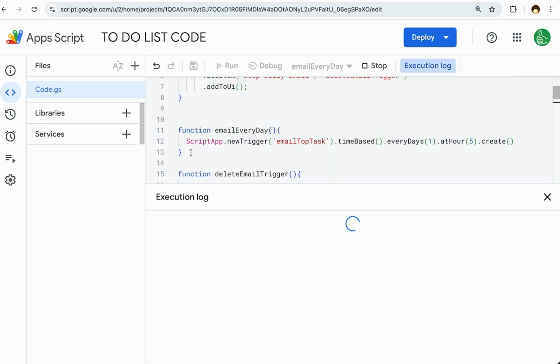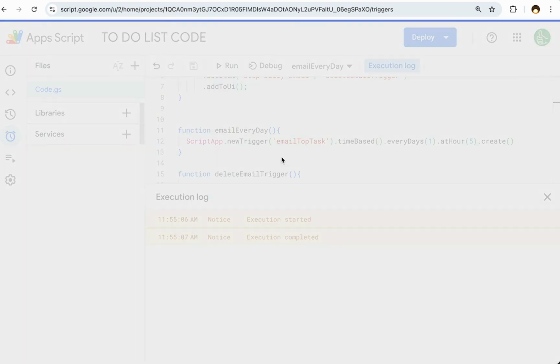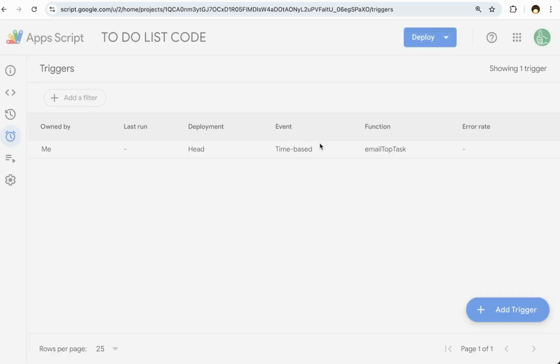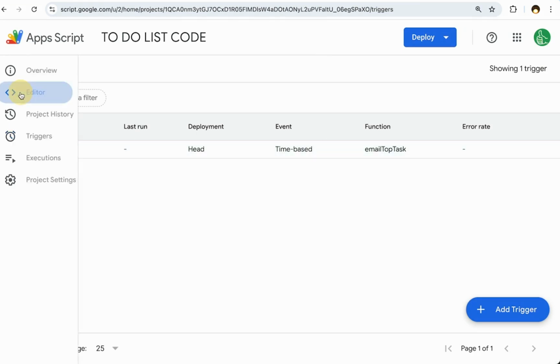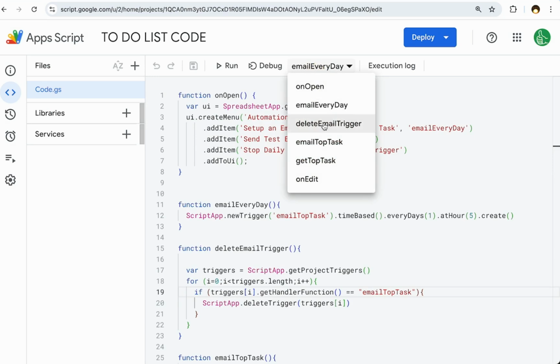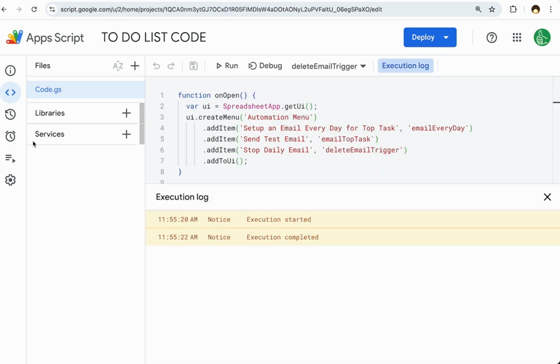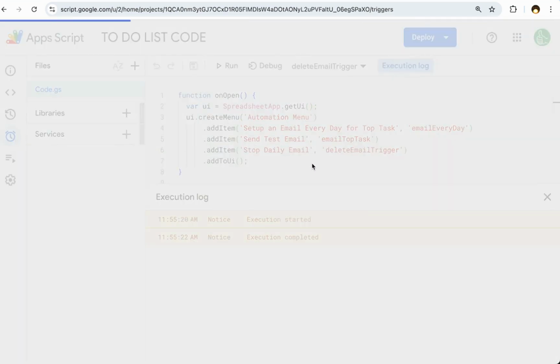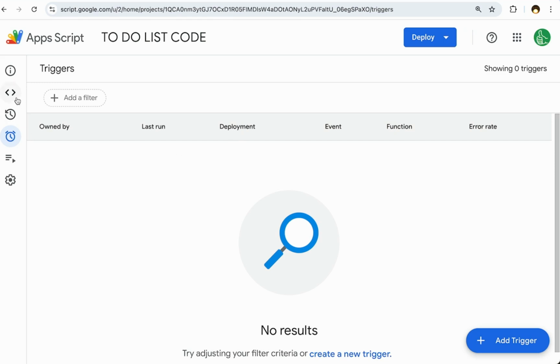We can now email every day. We're going to create that trigger. So we can, again, look over here at triggers and see, is there an event? Yep, there is a trigger. Go back to our editor. Now we're going to choose to run the delete email trigger. Run. See if we have any errors. We don't have any errors, but do we have any triggers? We have no triggers, so we have successfully deleted it.